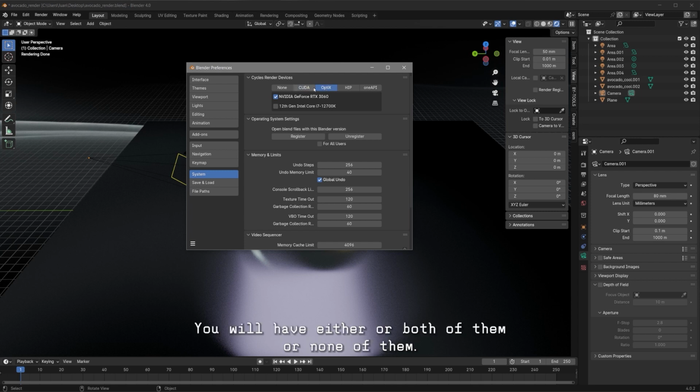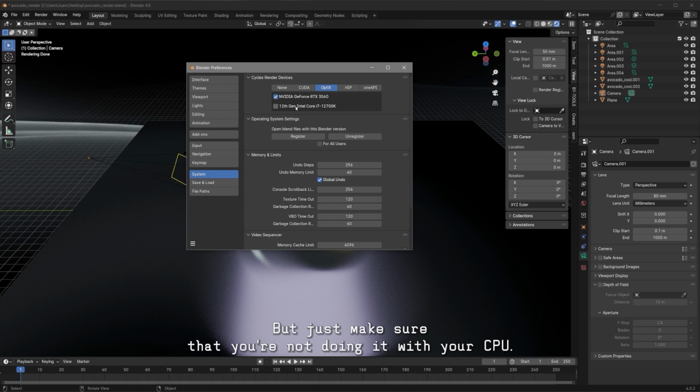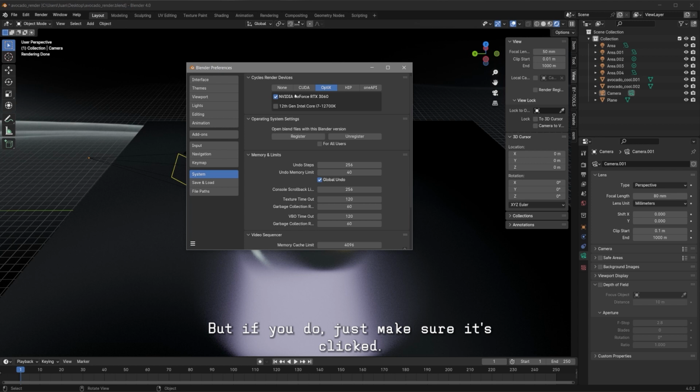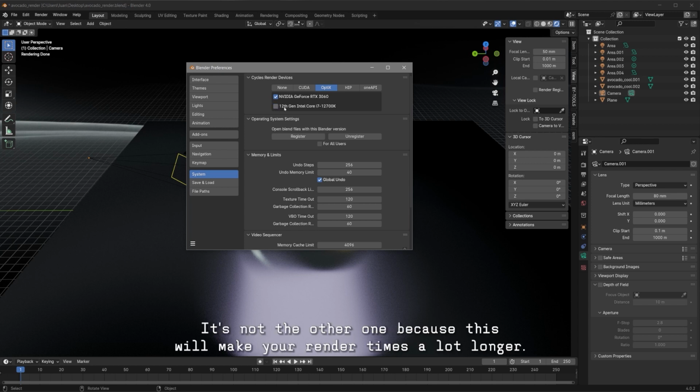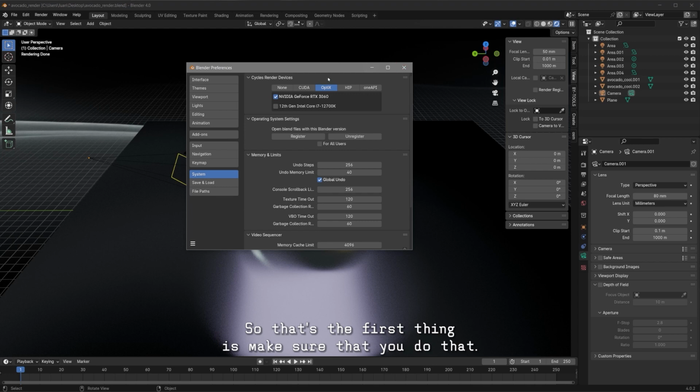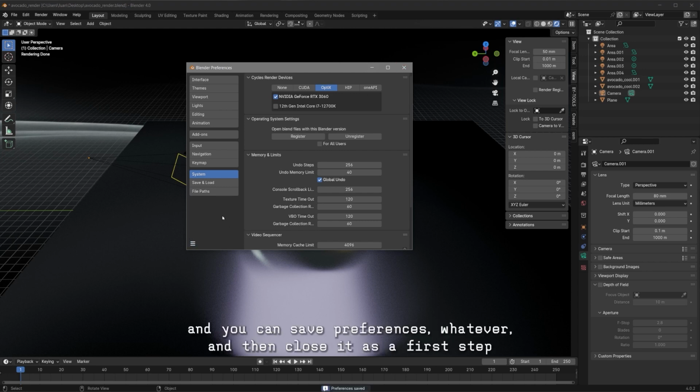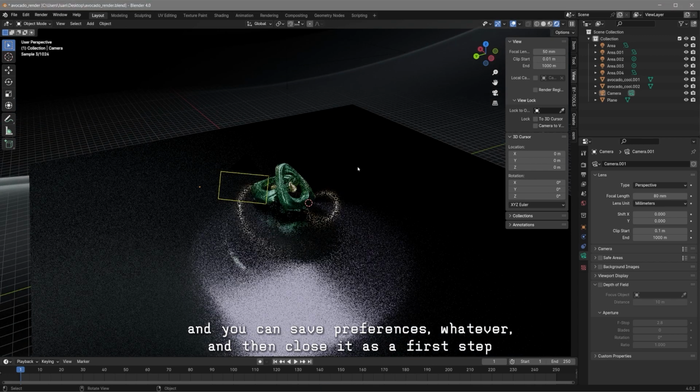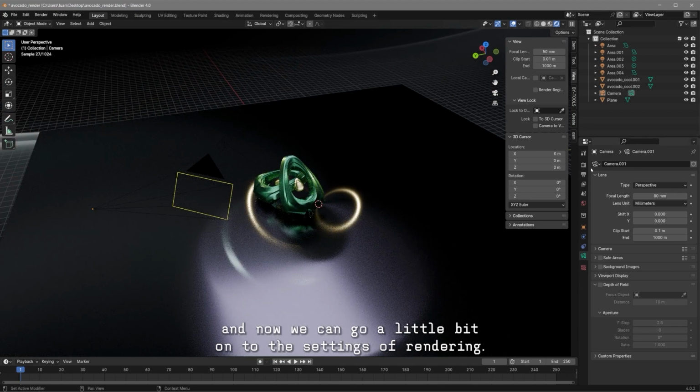You will have either or both of them or none of them, but just make sure that you're not doing it with your CPU. So just make sure it's always your GPU, right? If you don't have the GPUs shown here, it's probably because you don't have a dedicated GPU. But if you do, just make sure it's clicked, not the other one, because this will make your render times a lot longer. So that's the first thing. Just make sure that you do that. Then you can save preferences and close it. That's the first step. And now we can go a little bit onto the settings of rendering.